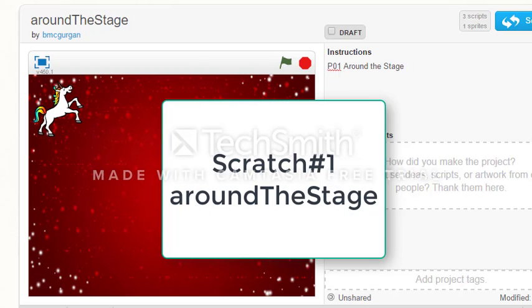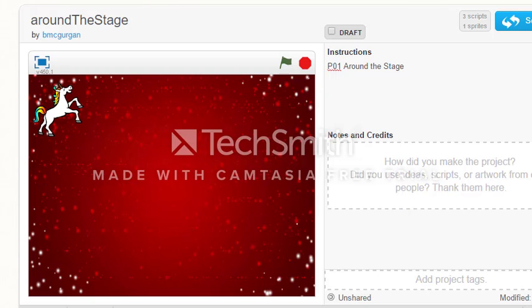Hi there, welcome to your first Scratch real programming project. This program will be called Around the Stage. So when you name it, you will name it with a lowercase a and a capital T and a capital S, just like this. No spaces, no other symbols required. And when you play it, this is what yours will look like.